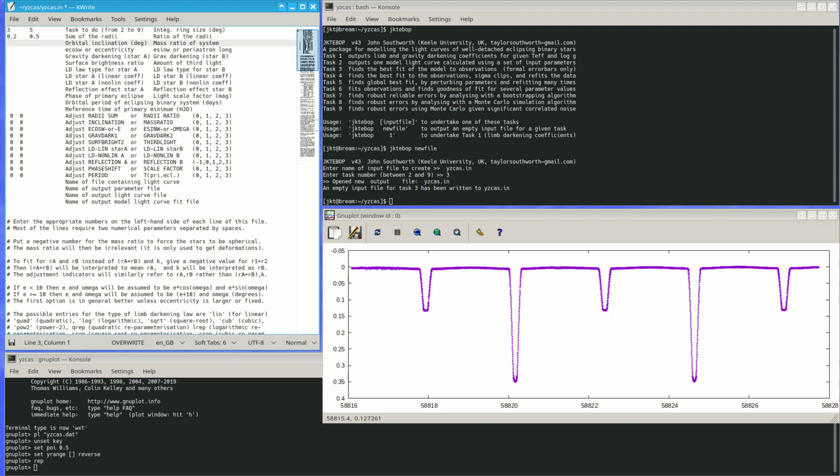Next, the orbital inclination. Now, for eclipsing binary star systems, the inclination is usually somewhere near 90 degrees. Could be as low as 70 in some cases. This is a case, I think, which looks like it's got quite a high inclination, so I'm going to stick 88 degrees in there.